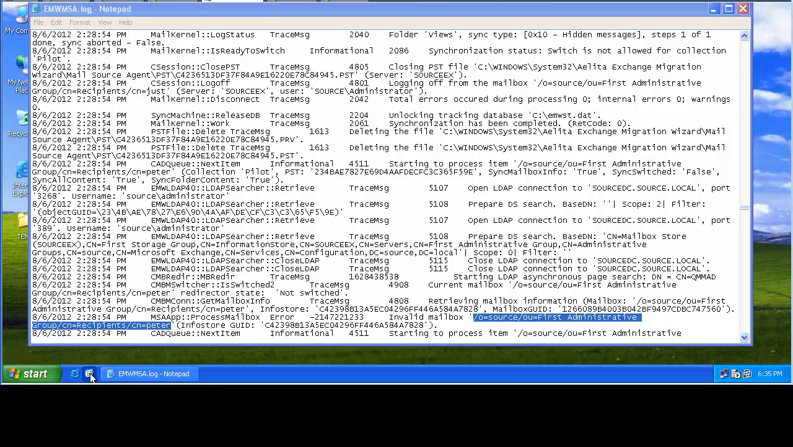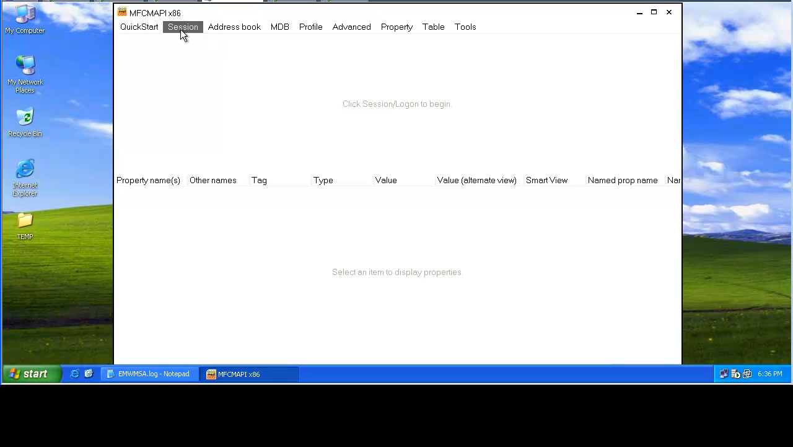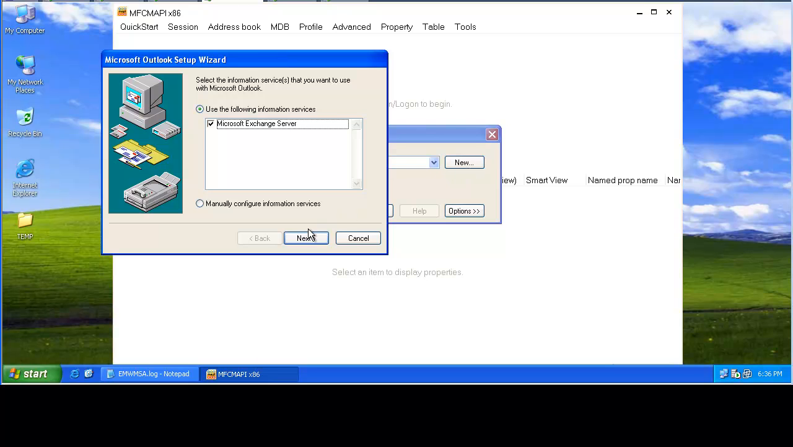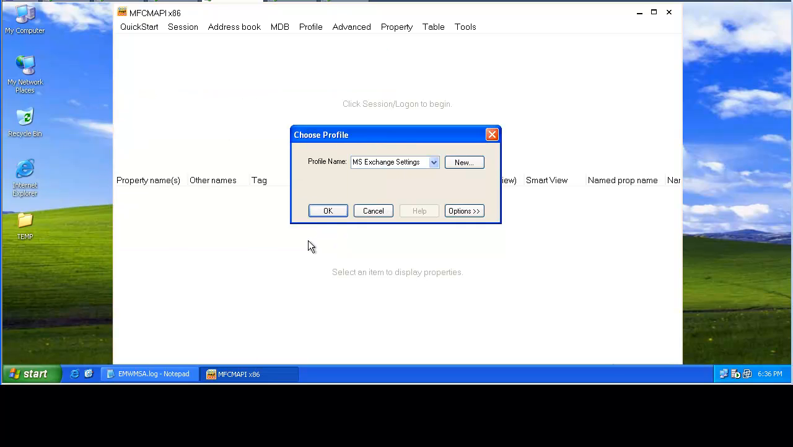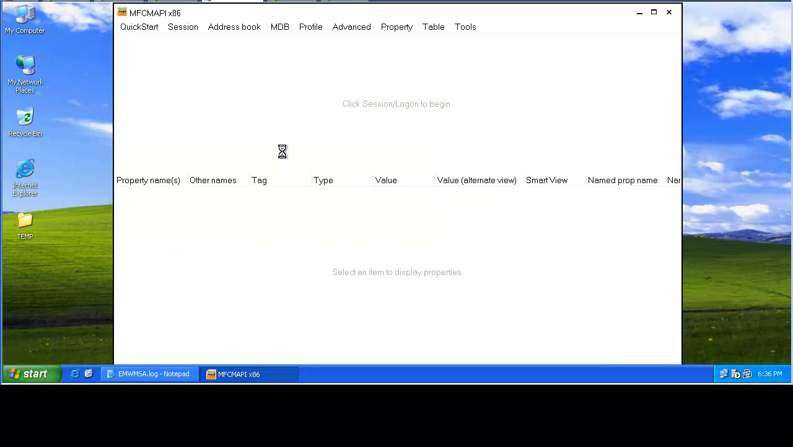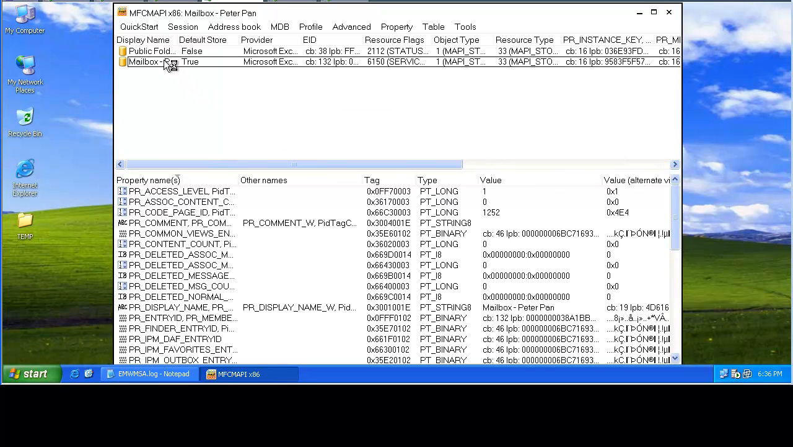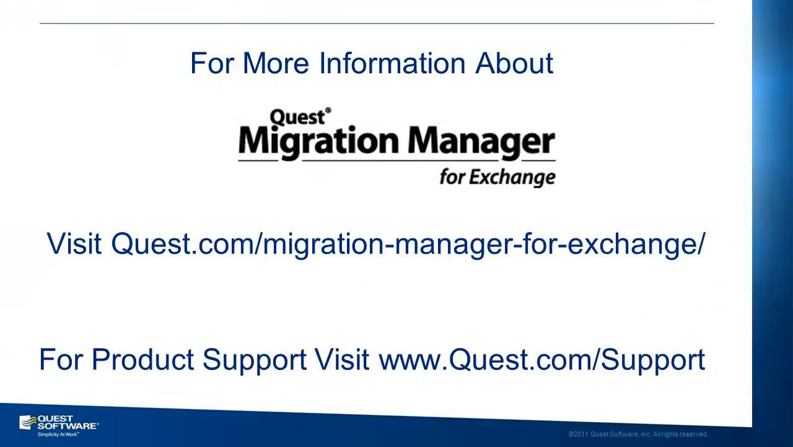and then we navigate to our MFCMAPI tool. We start this tool with a double click. We go to session and create a new profile. The name is irrelevant, it doesn't matter. We just click next, we specify our Exchange server name, and we paste the legacy Exchange DN. Once this has been done, we can open this mailbox, we can connect to this mailbox. When we connect to this mailbox, we are not supposed to receive any errors. We should be able to open the mailbox or the public folders without receiving any errors. Only then the Quest agent will be able to perform the same.